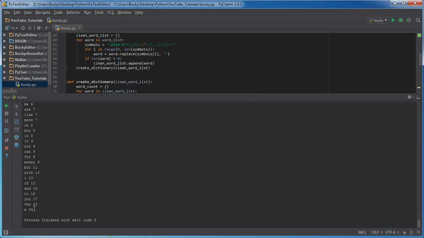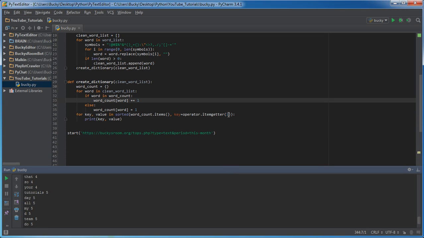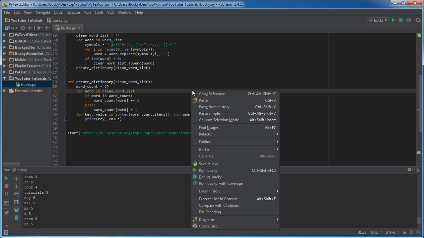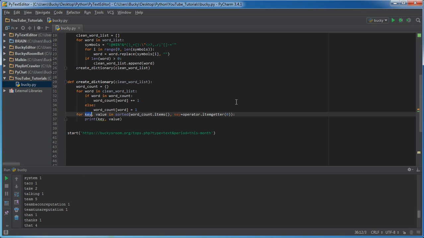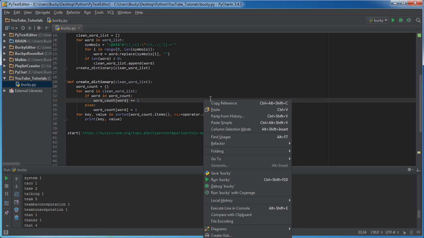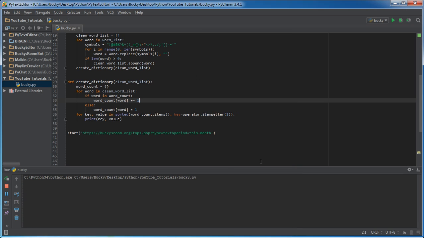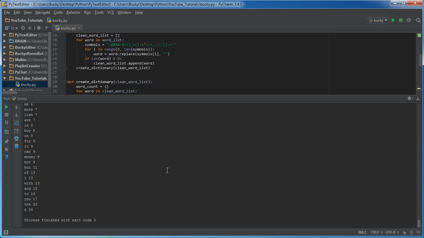So actually, you see how this is sorted by value now? The word A occurred 34 times. The word, I don't know, about occurred 6. I'll show you guys what I was talking about with this. If we sort it by the 0 with itemgetter, in other words, the key, of course, that's when it sorts by alphabetical order. And we don't want that. We want it to sort by the value, or the amount of times the word occurred. So that's what we get.